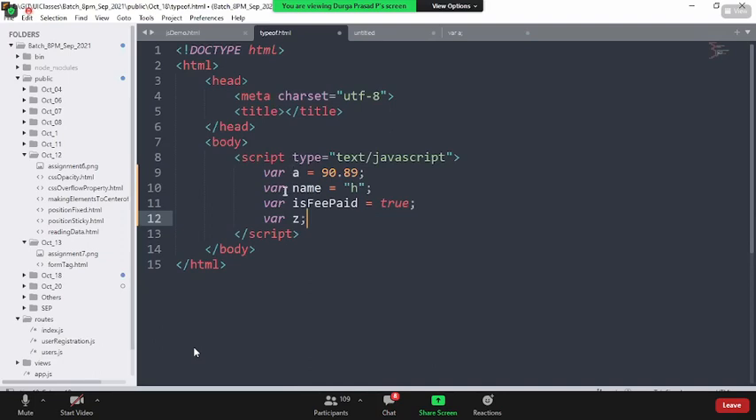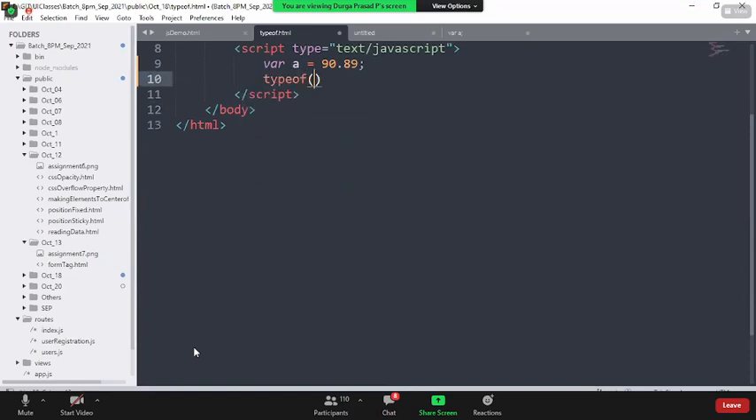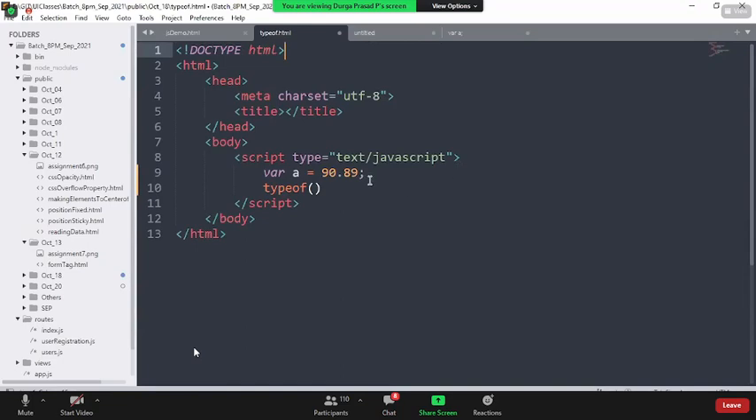Okay, fine. Here, I'm saying that a is a number, name is a string, and isFeePaid is a boolean. I'm telling this myself. But what if we want to know what JavaScript actually thinks? I want to see how JavaScript is treating it, whether as a number or decimal, whatever it is. For that, you have a predefined method called typeof.